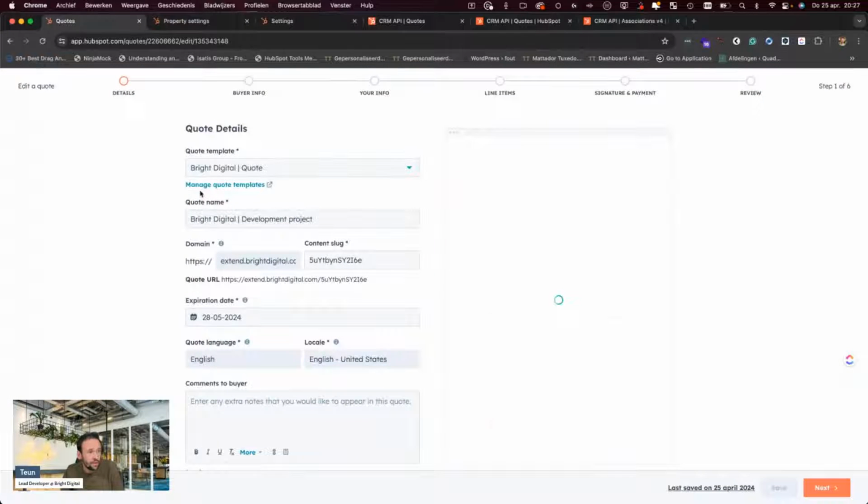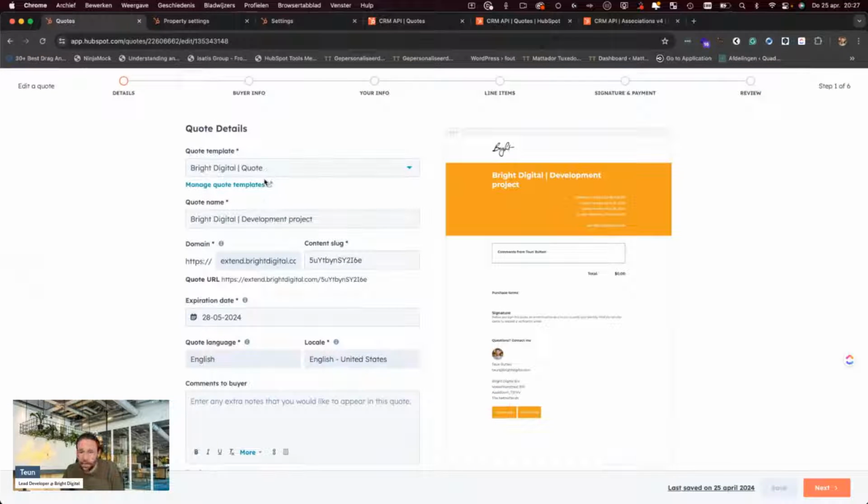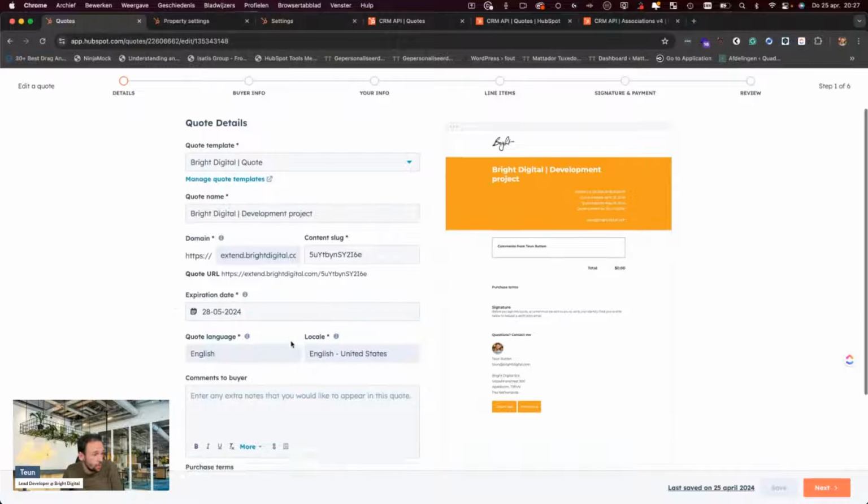Now, if I open this quote, you can see that the quote template that I have selected is associated to the quote that I created through the API. You can see that my name is available and the expiration date that I have set through the API is available as well.